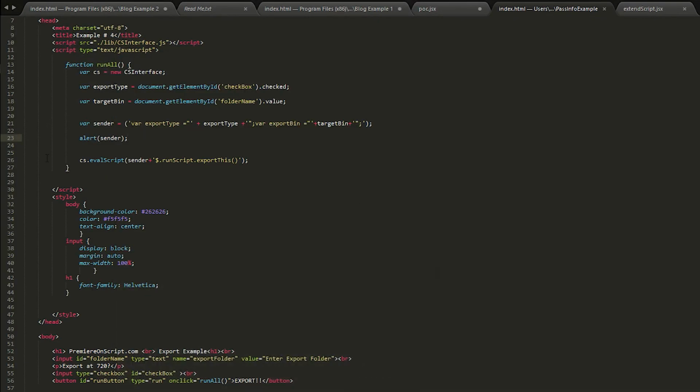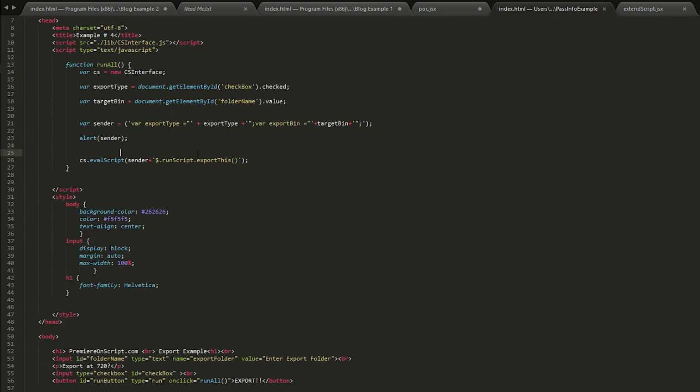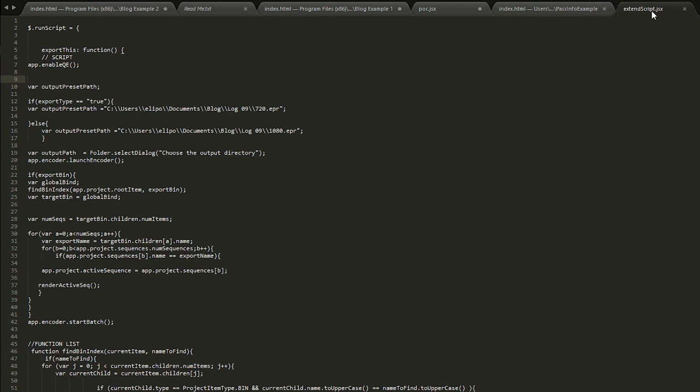That way, in this CS eval script call, we're going to send these variables over, and then by the time we do the run script export this, which is going to come over to the Extendscript, the Extendscript.jsx code already has the variable information it needs to use this information.